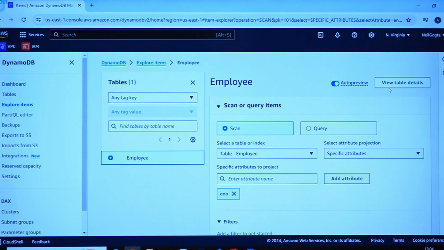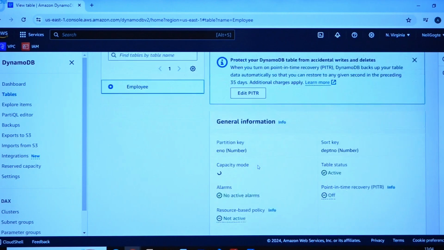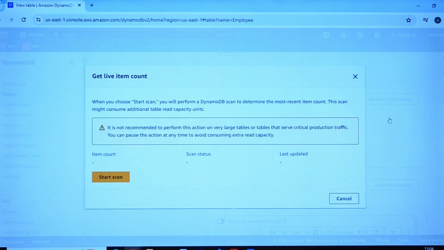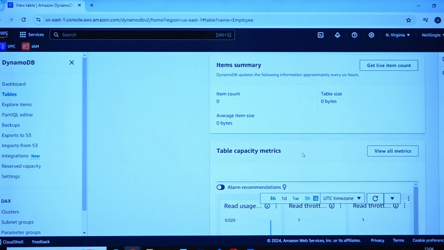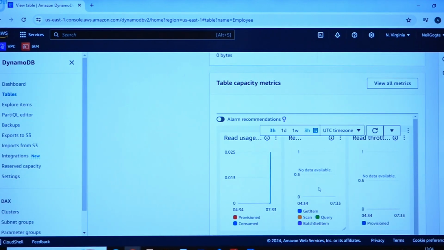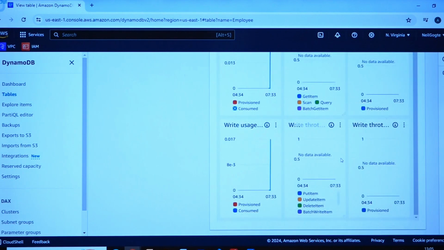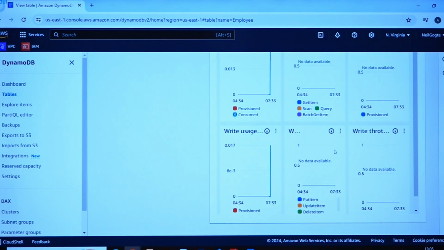Next, if I want to see the details of the table, this can be seen over here. I want to see how many rows are there. So I can say get live item count. I say scan. It says how many rows are there, item count is 2. As I said in the starting theory discussion, all the metrics will be shown, how much space is used, how much data is there. These all table capacity metrics are shown over here.